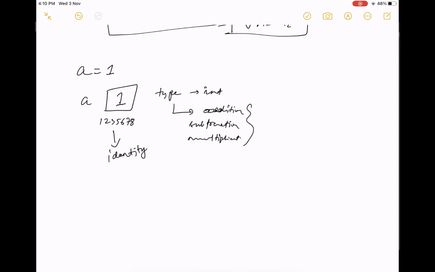But consider a is equal to some list. Now a is actually a list. What operations can we perform on this list? We can find the length of this list. We can also say it is a sequence, a sequence container, because a list can hold multiple elements, like different kinds of objects. We will come to this later in other videos.